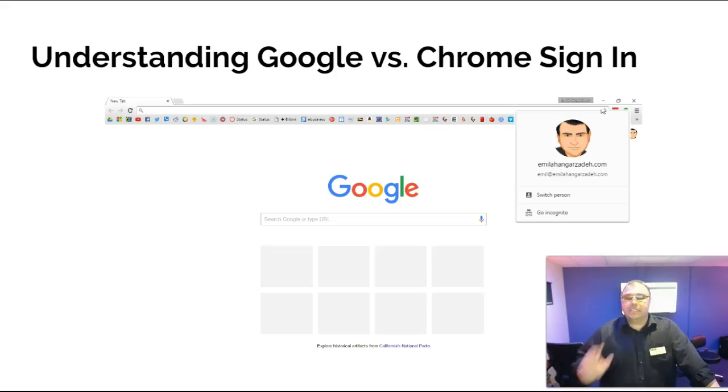So first things first, Google and Chrome are two separate things. Chrome is the name of the Google browser, but you have an account with Google. So when we say sign in to Google Apps for Education or sign into Google for short, we're talking about you signing into your account. But there's a difference between that and being signed in to the Google Chrome browser itself. And let me show you what I'm talking about.